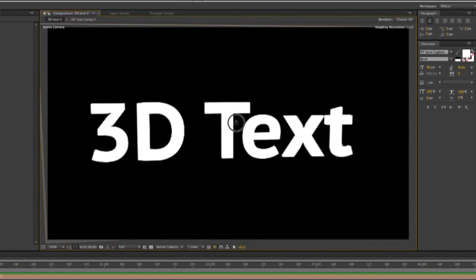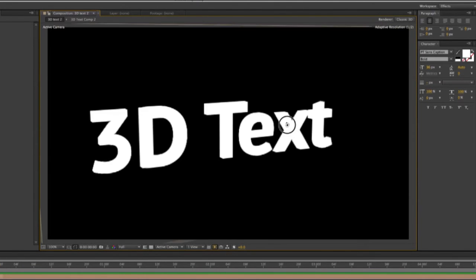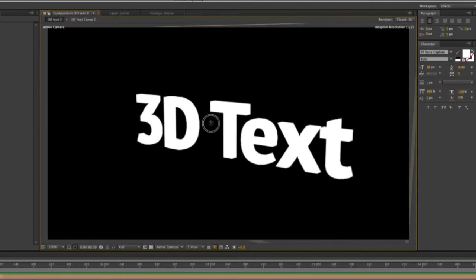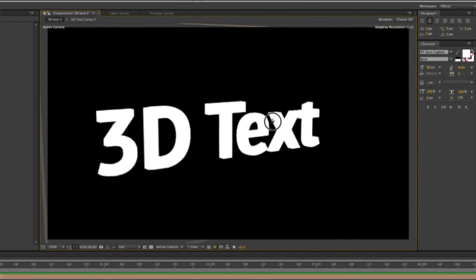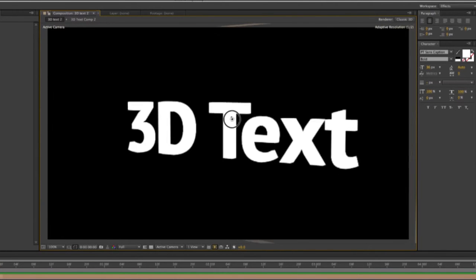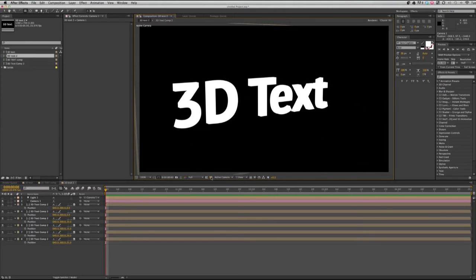So that's kind of the downside, but this is more of a 3D look and you can do some 3D movements with it, and as long as you're not moving too far, it's not noticeable. So that is way number 2 to create a 3D text.